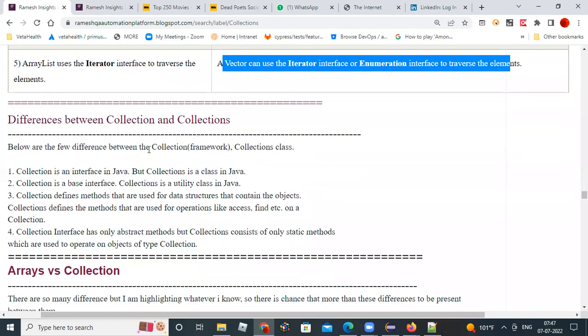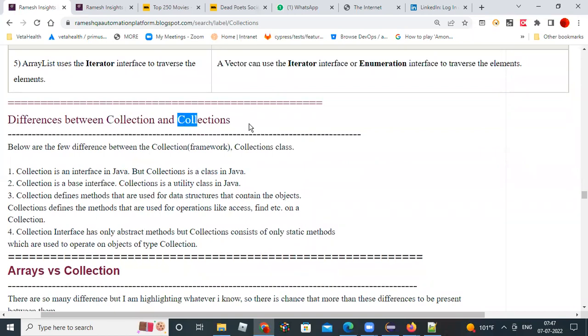So what is the difference between Collection and Collections? Many people will get confused. Collection is an interface. Collections is a utility class in the collection framework. Collection is an interface in Java. Collections is a class in Java. Collection is a base interface. Collections is a utility class in Java.